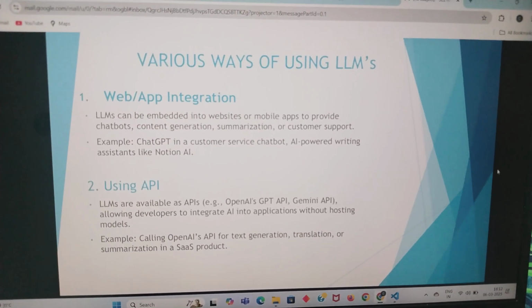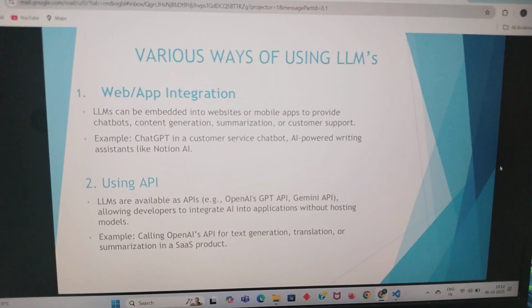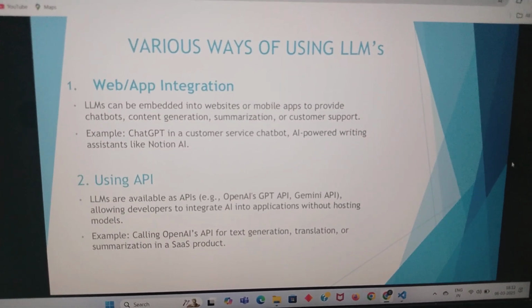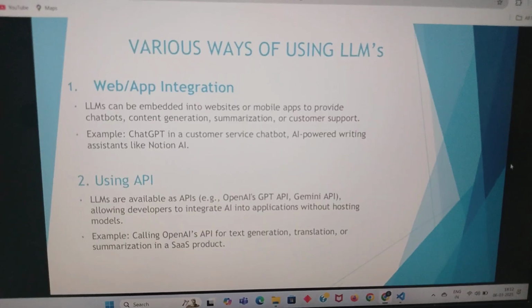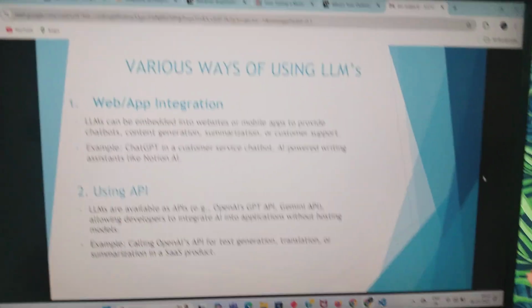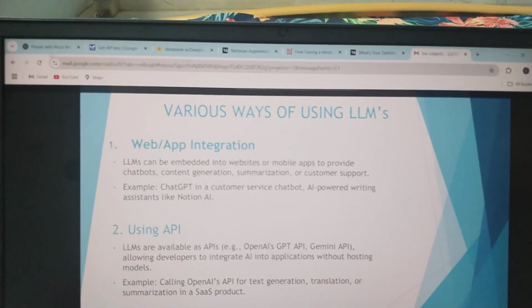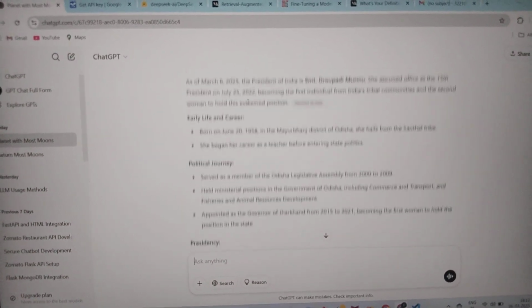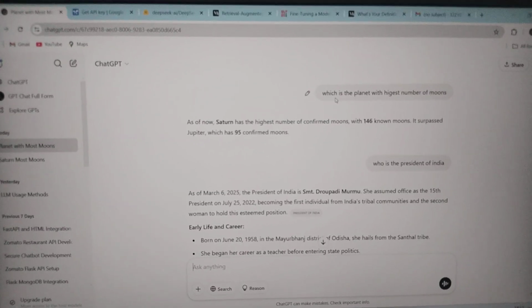Now let us see the ways of using LLMs. The first way of using LLMs is web or app integration. Firstly, let us see a web application. Here I have already given a question.